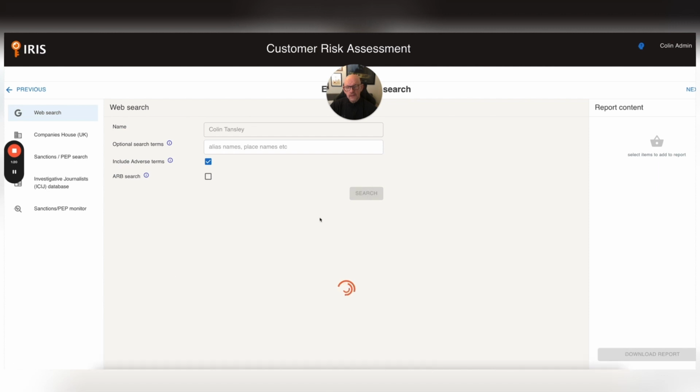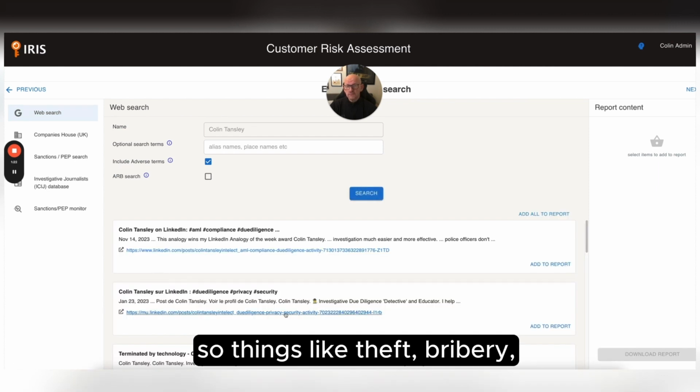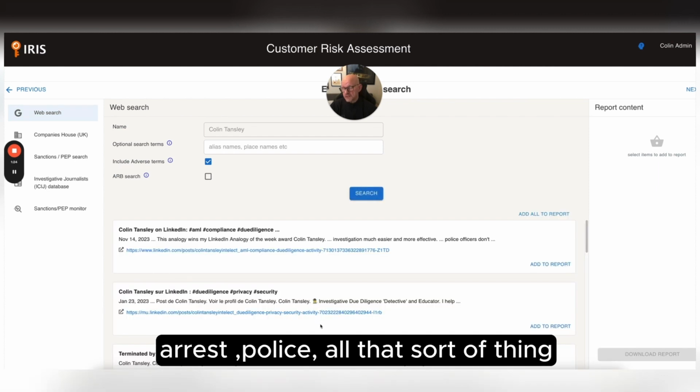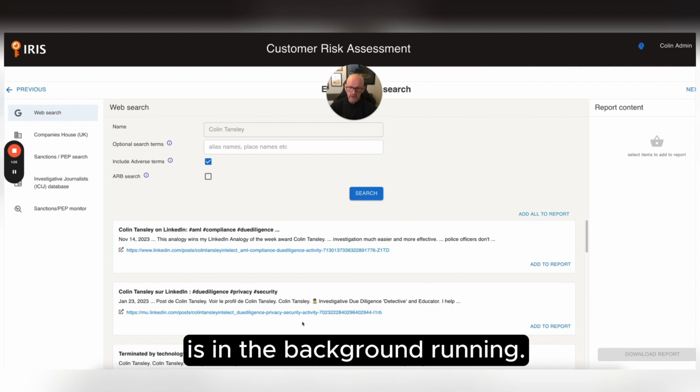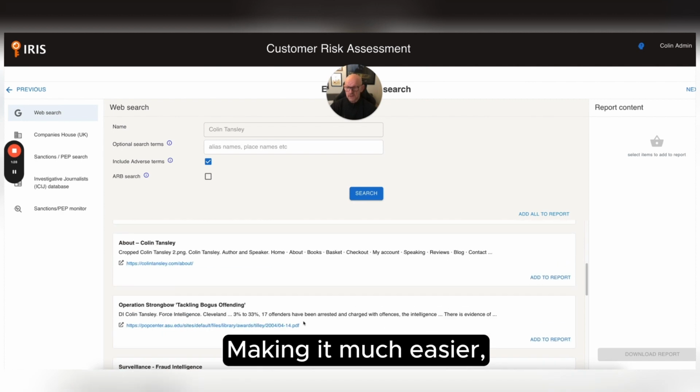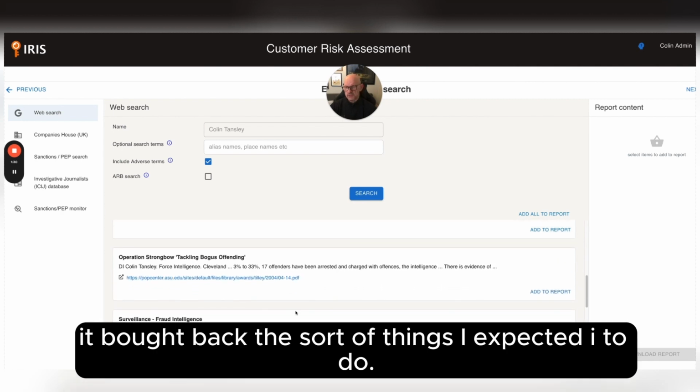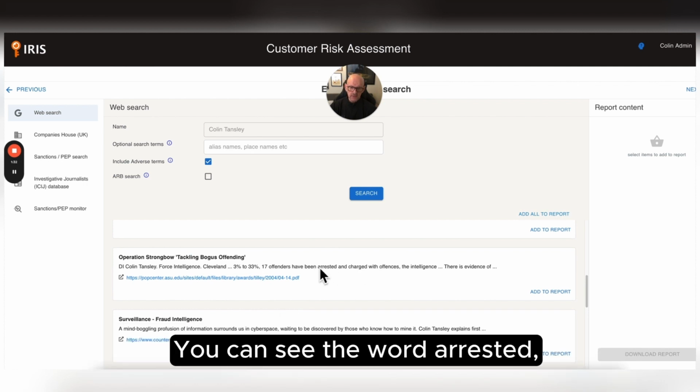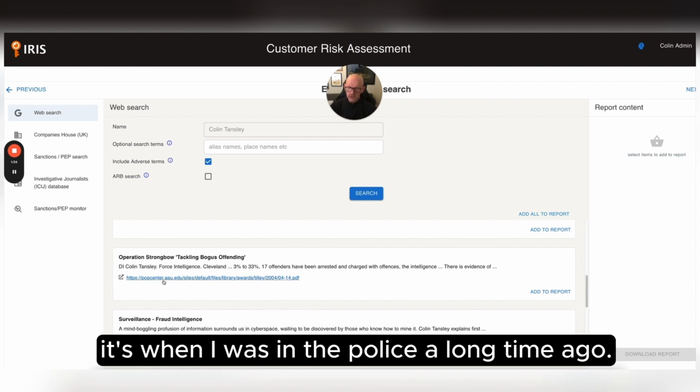We'll click that. So things like theft, bribery, arrest, police, all that sort of thing is in the background running for you, making it much easier. So it's brought back the sort of things I would expect it to do. You can see they're arrested. That's not me being arrested. It's when I was in the police a long time ago.